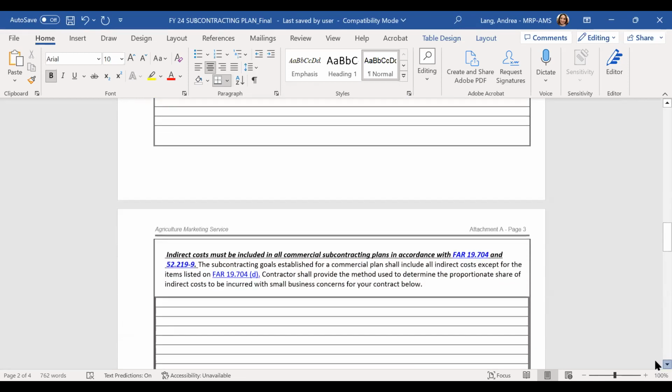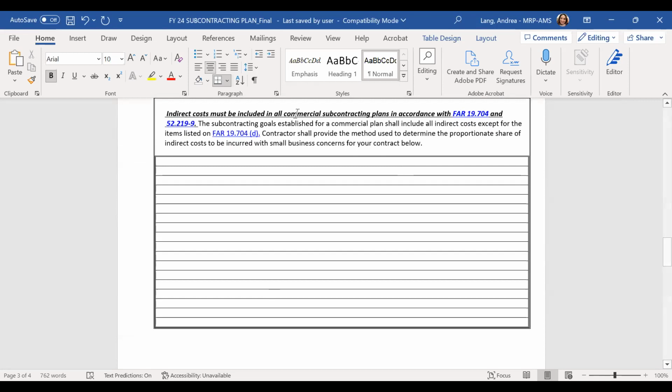Scroll down to the next page. Here's where it gets a little confusing, but we're talking about indirect goals here. And for this, we want you to provide an explanation as to how you determine spending on your indirect costs. And remember, indirect costs are things like IT services, janitorial services, landscaping, things like that. A lot of large businesses will use a pro rate method for indirect costs throughout the year. We're just asking you to provide an explanation as to what your company does. So how does your company determine what to spend on indirect costs?